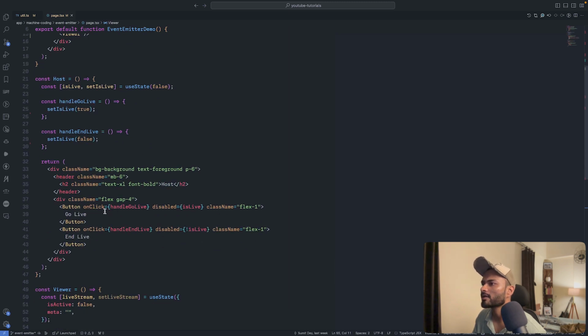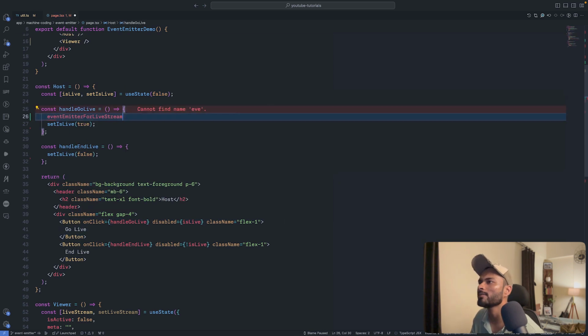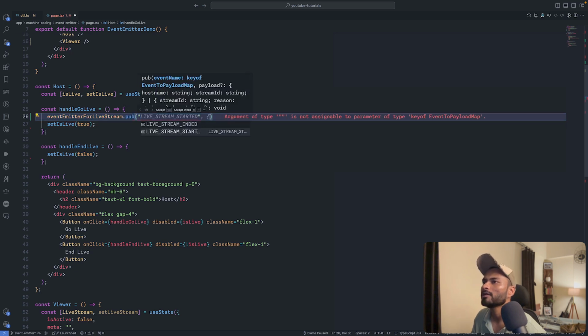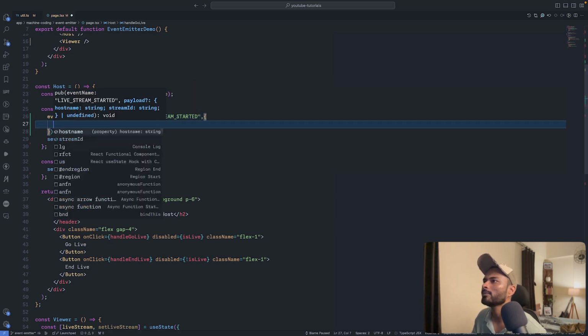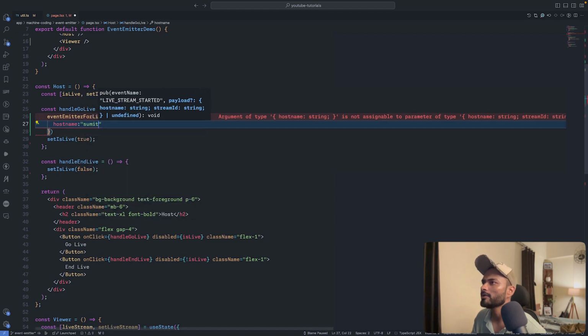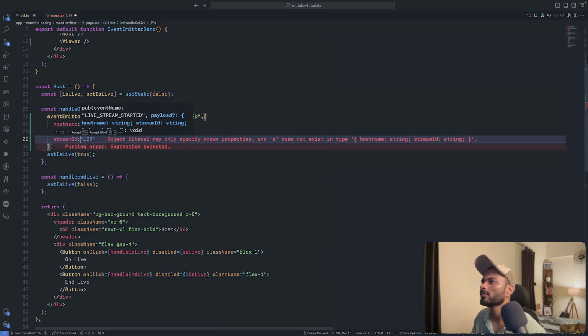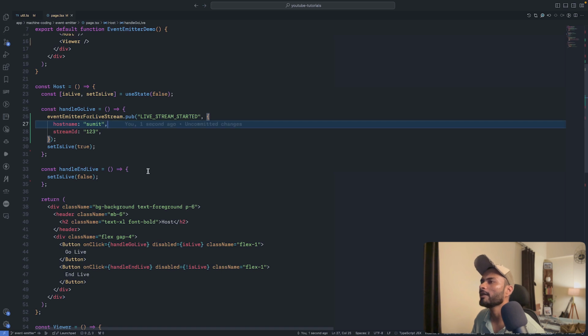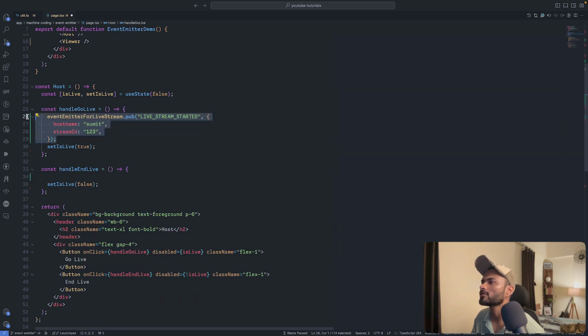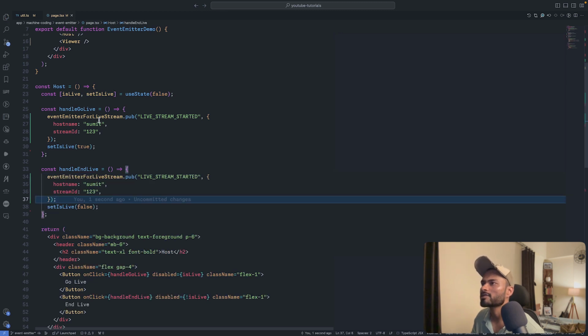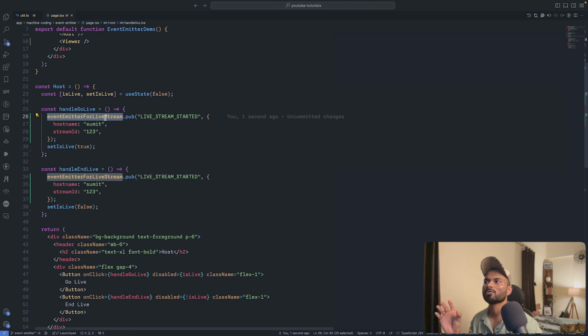I have this publish button, I have this go live button which has this handle go live. So what I'm going to do here, I'm just going to import this event emitter for live stream, and then for pub this live stream started event, and here I'm going to publish this host name which is Sumit and the stream ID 123, and then for the handle end live, I just copy this. So notice one thing, I'm using the same event emitter for the live stream in all the scenarios, right? So basically I have a single object exported to handle the live stream in the entire app. This is called a singleton pattern.